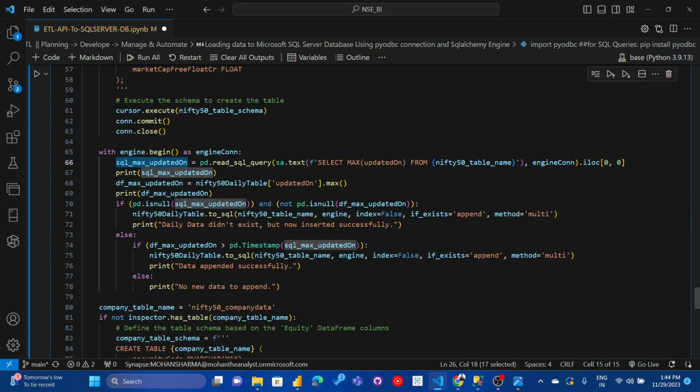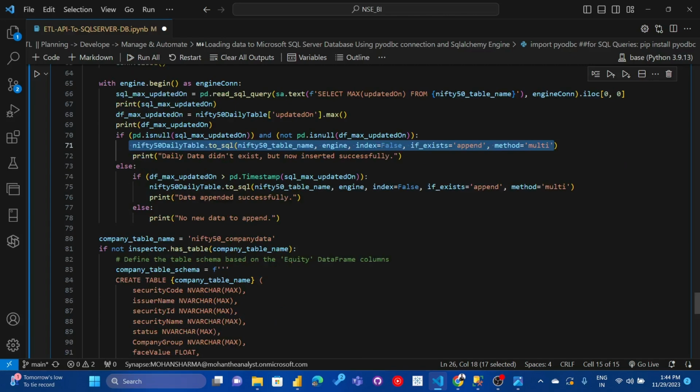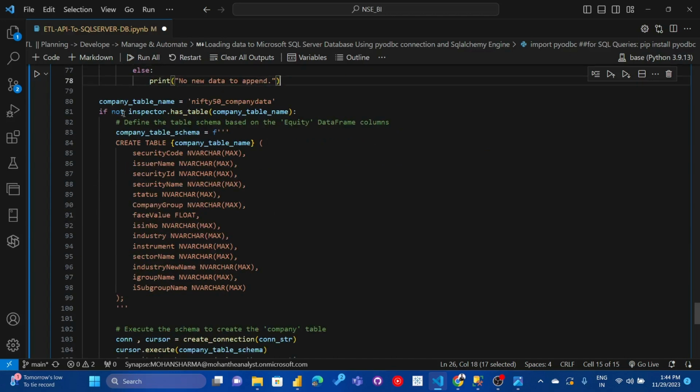If I receive a None, then I'm still going to append my data. Else, if that is not None, then I'm going to check with my dates. If today's date is higher than the date that exists in my database, then I'm going to append, unless there is no requirement to append new data.